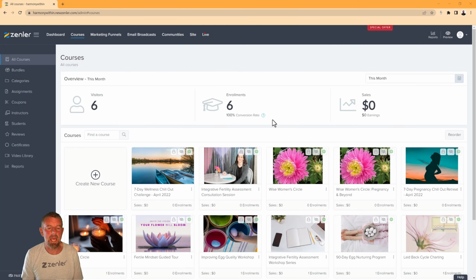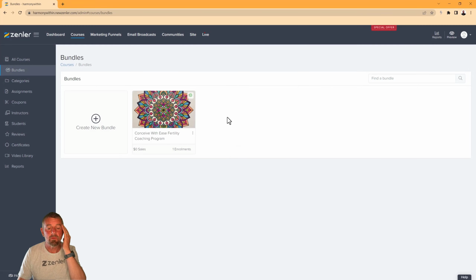Okay, let's set up the bundle now. We're going to style the bundle, and we're going to be styling it using some of the assets from the fertility page. So I'm going to go into the site. Now I've got this bundle open here. You'll notice this little time-saving tip for you.